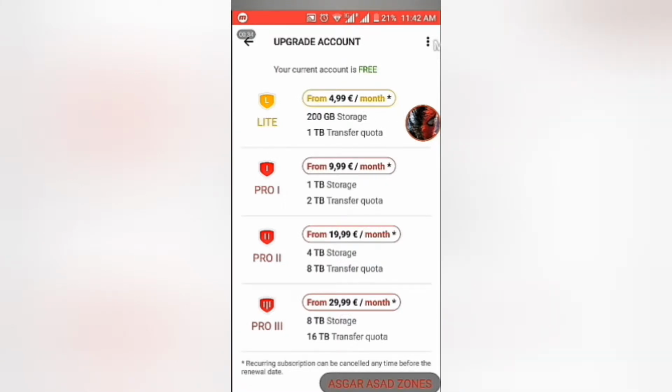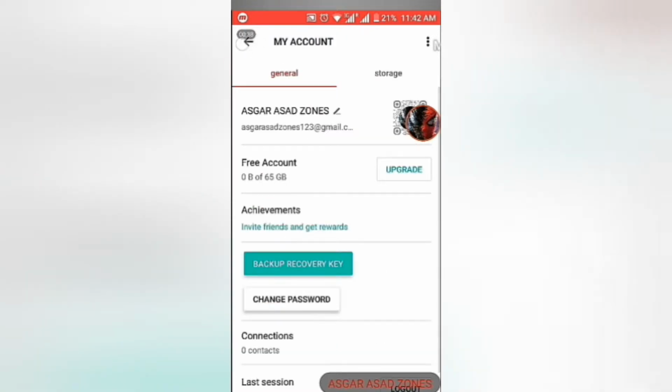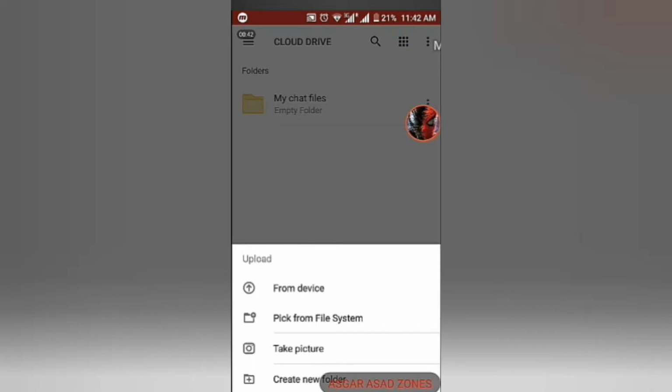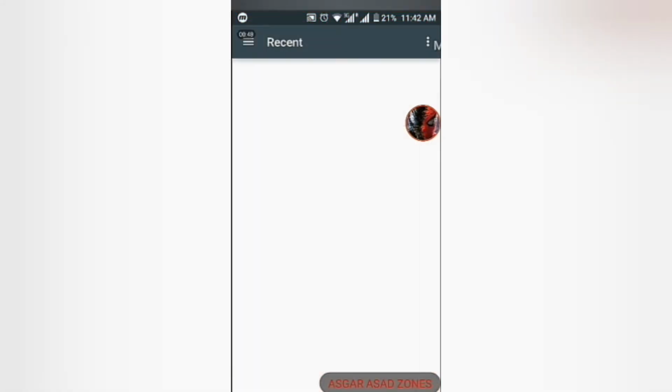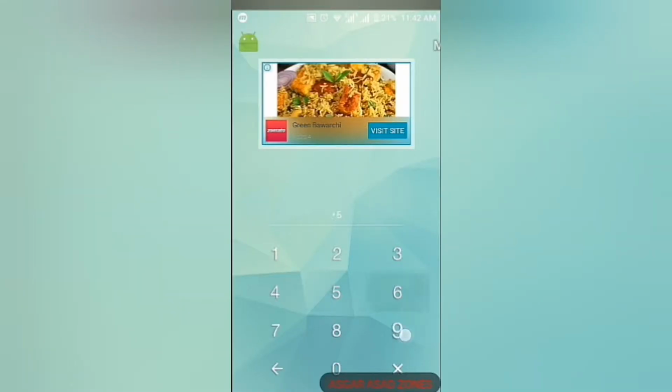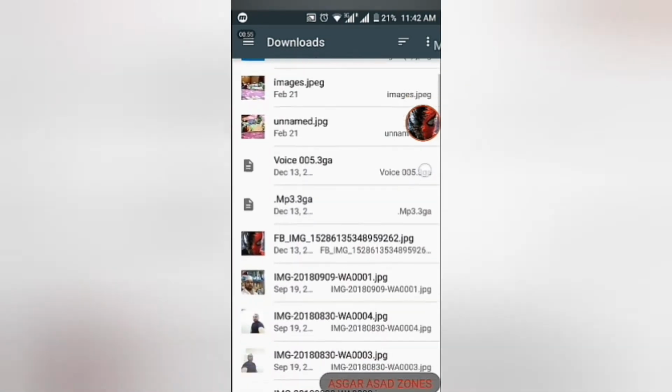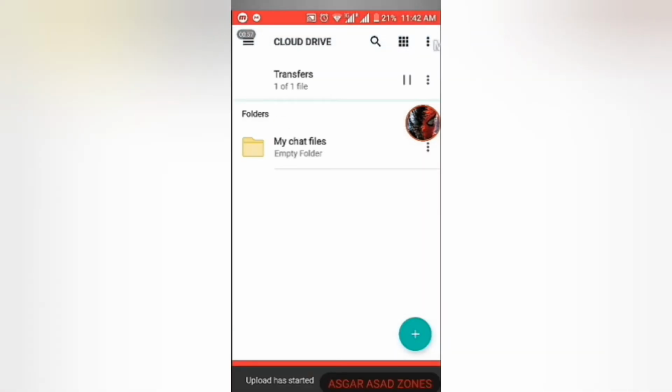If you want to increase the storage, then you can buy. So you can see the zero button. Press on it and it means to upload. Then you click from device. Now, I'm going to select a FB image.